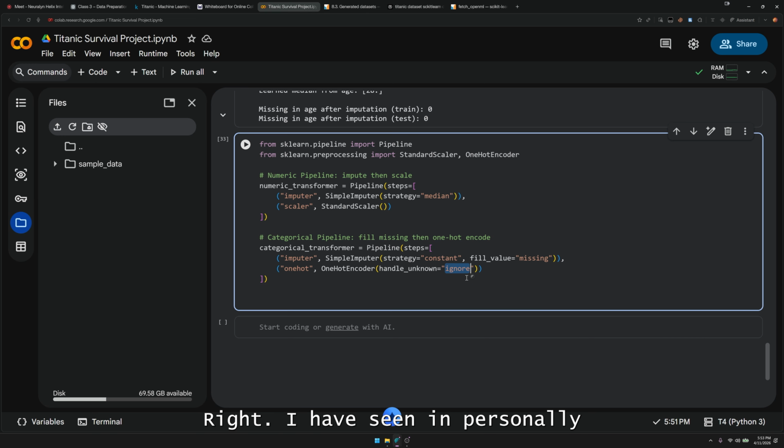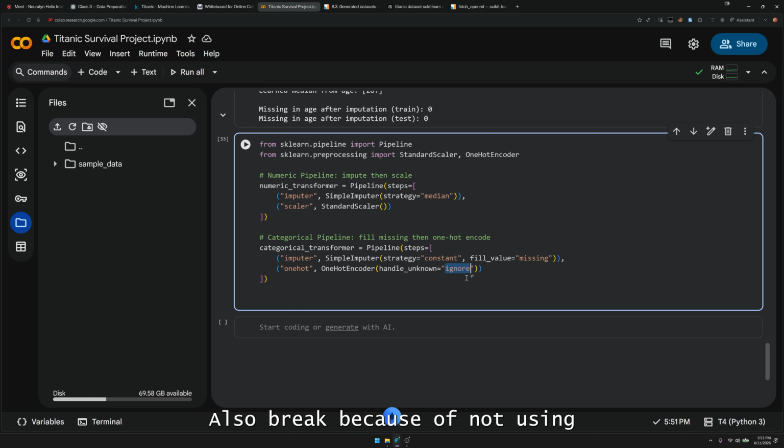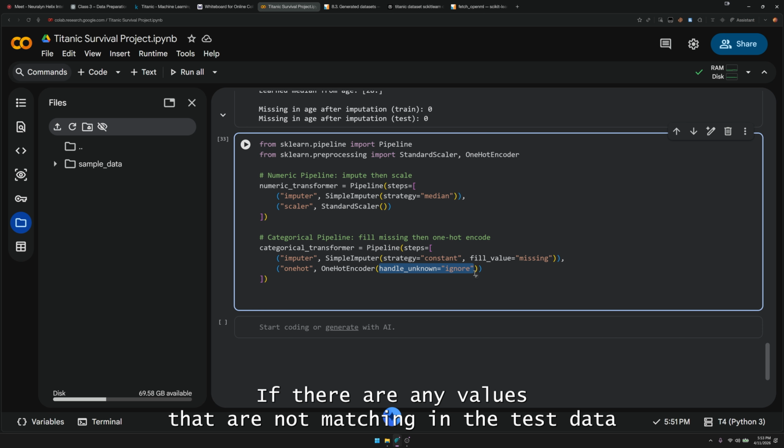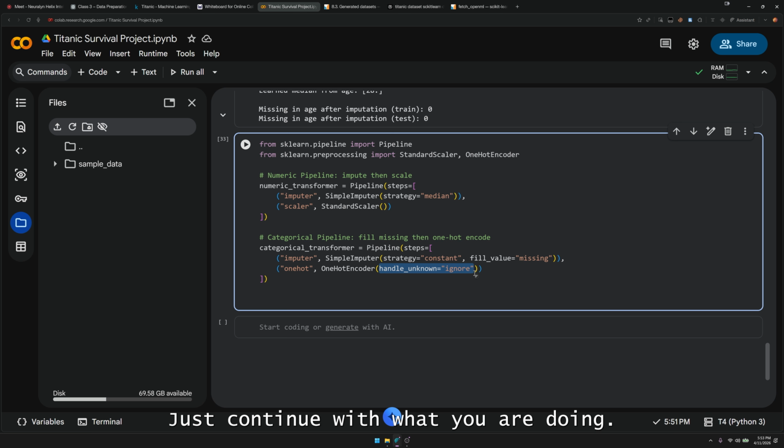I have personally seen a lot of pipelines break after deployment because of not using this parameter, handle unknown equal to ignore. If there are any values that are not matching in the test data and the train data, it simply says don't do anything, just continue with what you are doing. That is what handle unknown equal to ignore does.